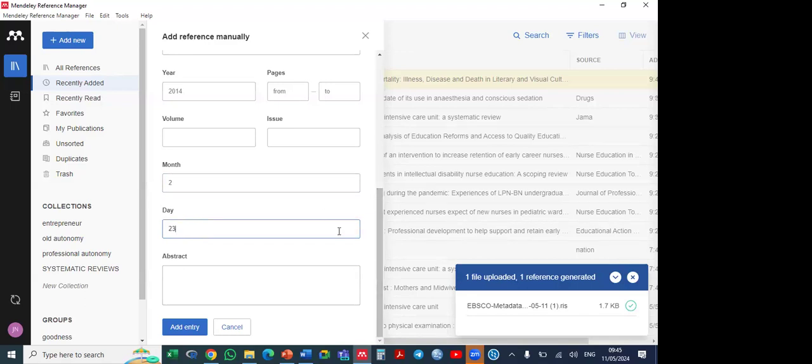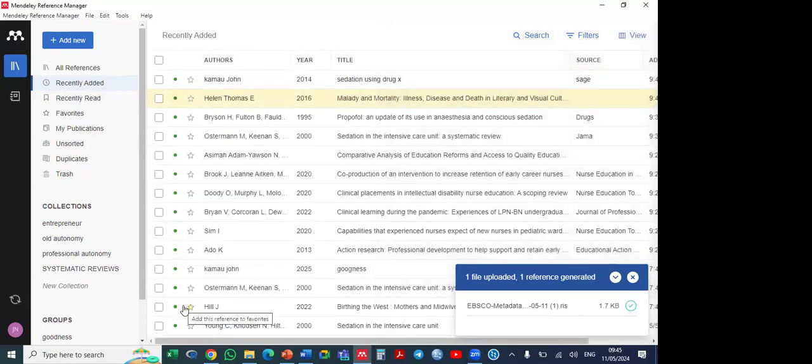So let's assume you are done inputting all those fields and you are okay. So if you're okay, you just click add entry. Let's see what happens once you click add entry. You just go to your Mendeley and see whether it has been added. Yes, I can see Kamau John 2014 sedation using drug X. That's what I have added.